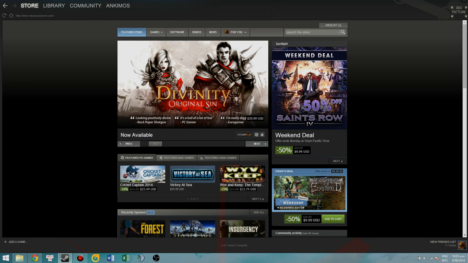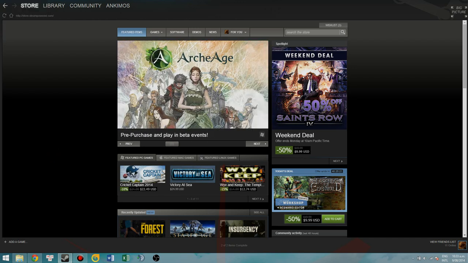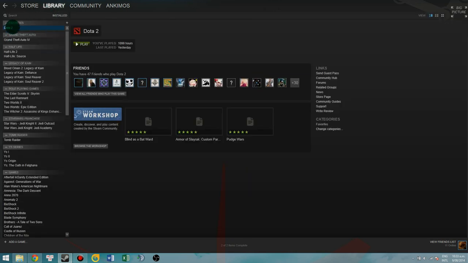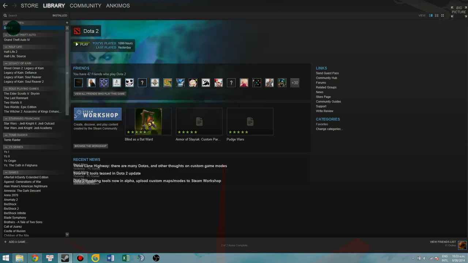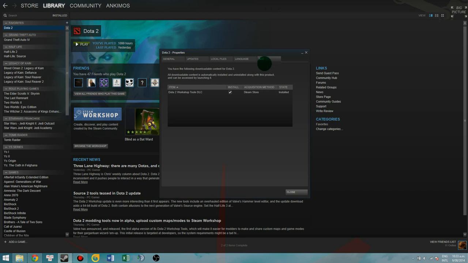So anyway, to install the Dota 2 workshop tools, you need to go to Steam, go to your settings, and enable the Steam beta client under your account. After that, you need to go to your library. I already installed Dota 2, so just right click on that, go to properties, go to DLC, take this one off, and it will automatically download about 6 GB of the software for you.